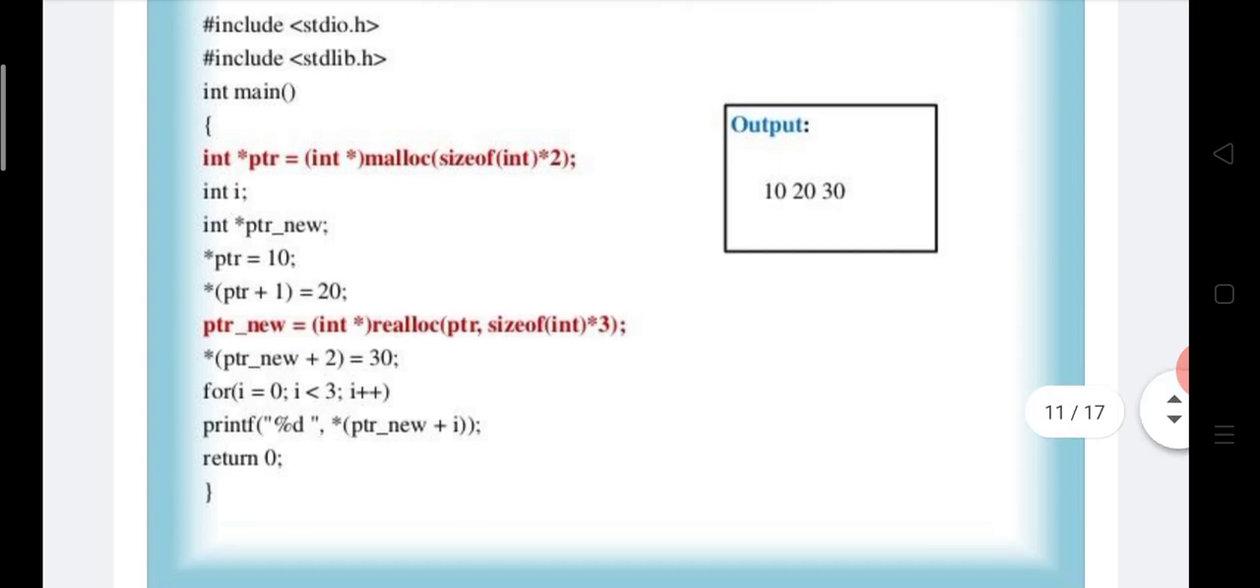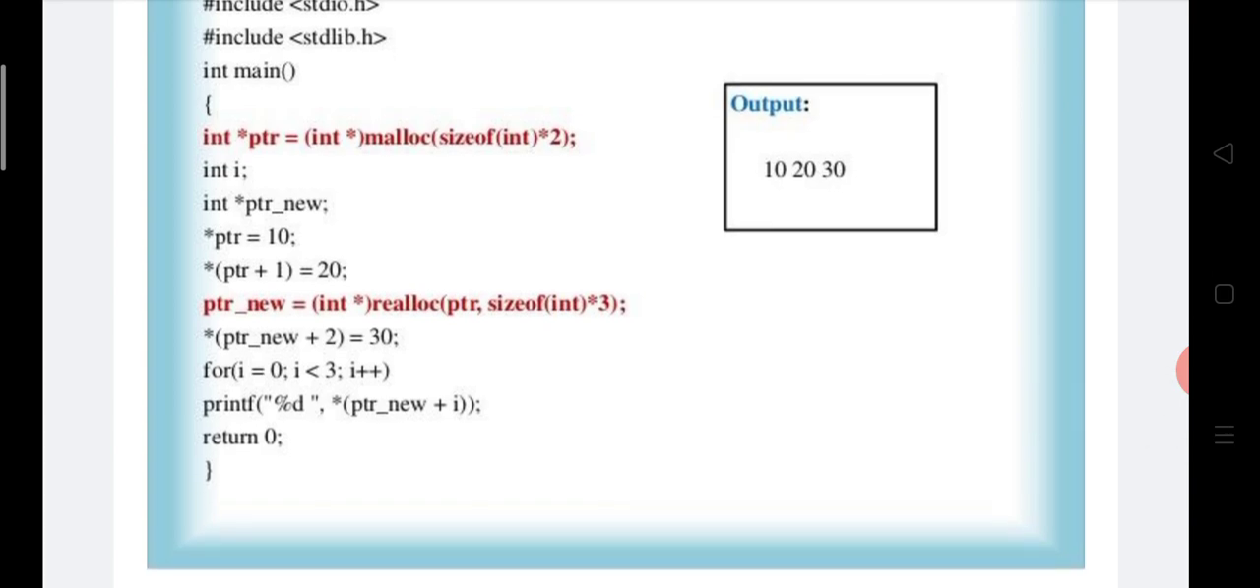Means here we already allocated a little amount of memory. Afterwards we will allocate increased memory plus 2. Then the for loop will be executed for i is equal to 0, i less than 3, i plus plus. Means this for loop will be executed 3 times. Afterwards, when we execute the for loop, we will get the output 10, 20 and 30.